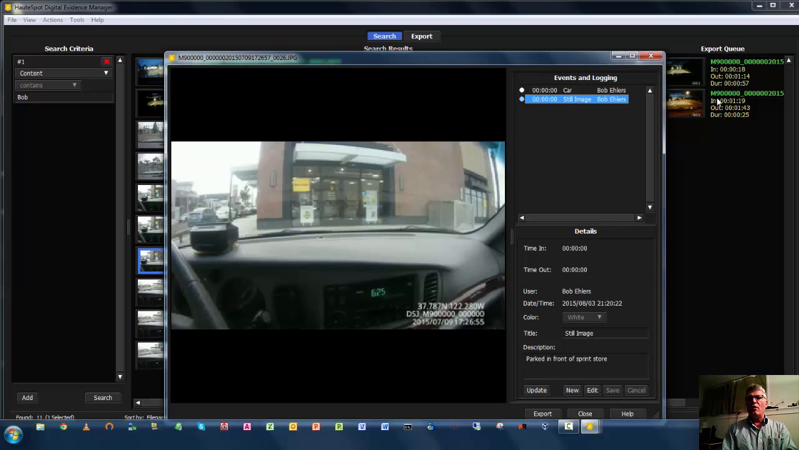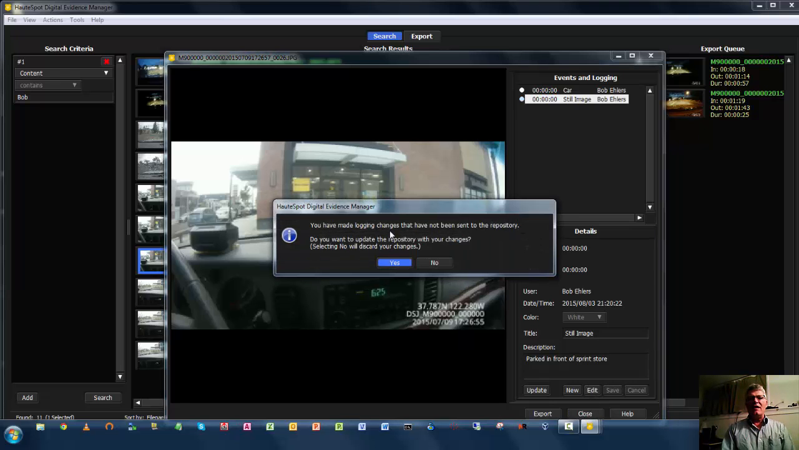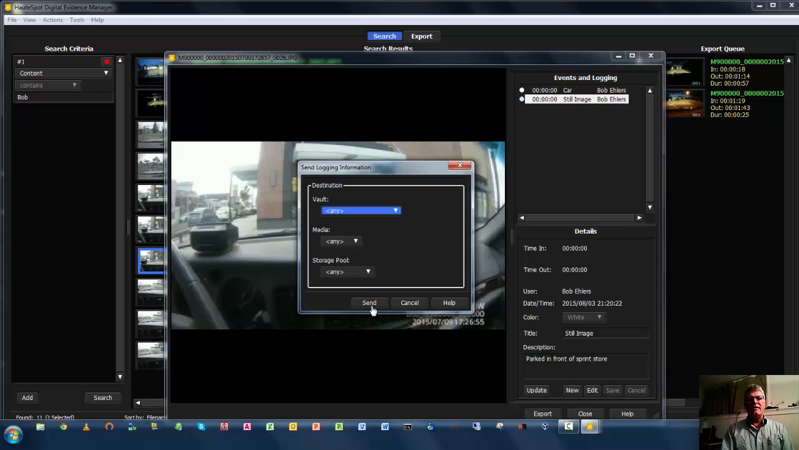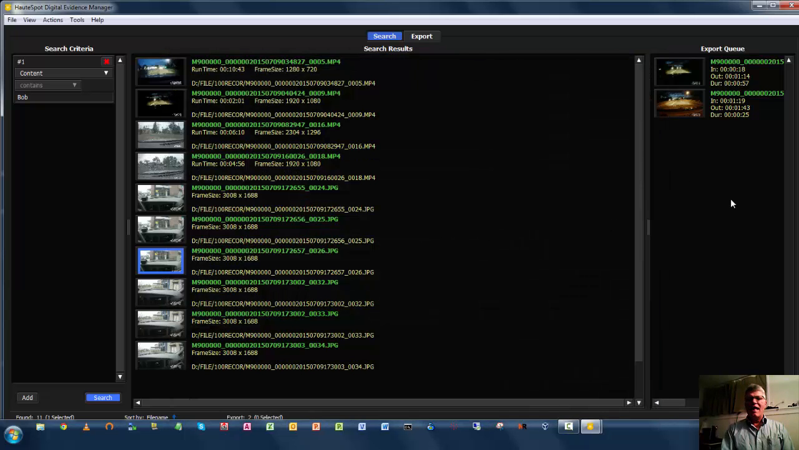Once I'm done with all of my exports, I can close, and the system will ask me, I've made changes that haven't been sent to the repository. Do I want to apply them? Yes. Okay, and yes, I want to send the changes. And now I have the opportunity to export my queue.